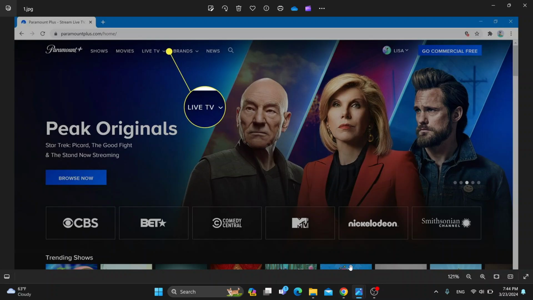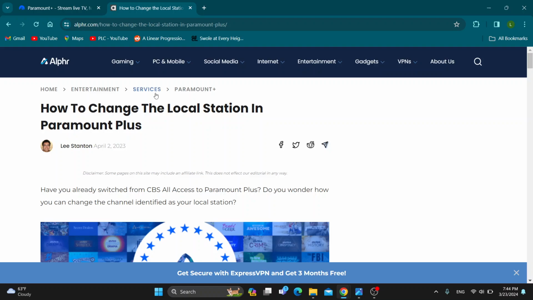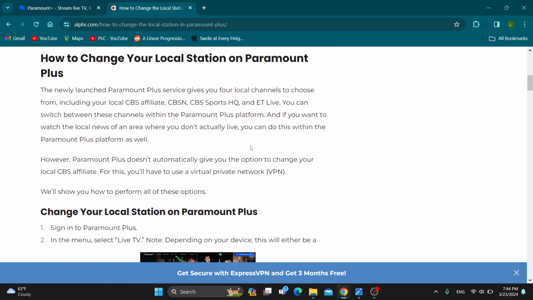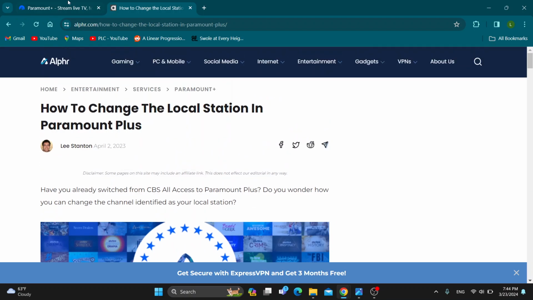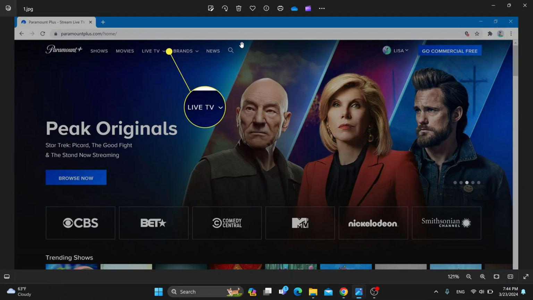So what you want to do guys is use a VPN. That is the only solution that you have for changing your location. As you can see in this thread right here, the only solution is to use a VPN. So you can use any VPN that you like and connect to a different server that you want to be in a different location. And after that, just open up Paramount Plus again and you'll be greeted by the new location and you'll be able to use it from there.